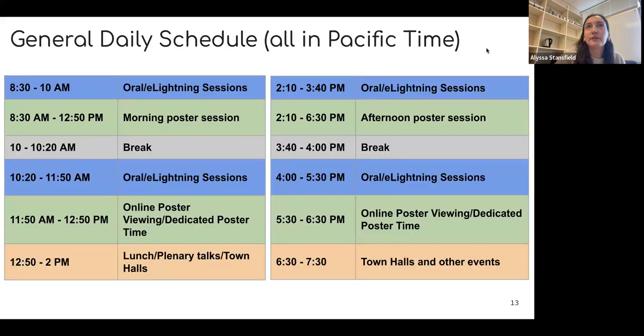So here is the general daily schedule that happens Monday through Friday. I'll note all these times are Pacific time. Usually there are some events that happen in the morning before 8:30, like breakfasts and networking stuff. But the science sessions start at 8:30. And then each day there are 2 big poster sessions, and those start at 8:30 and go until the lunch break. So there's a morning poster session and an afternoon poster session.